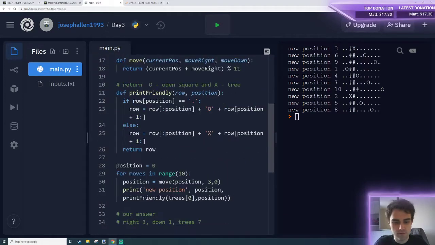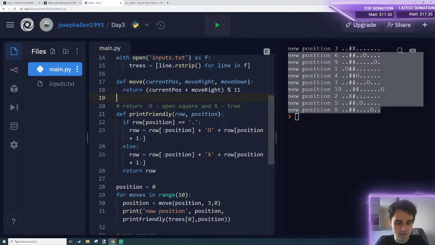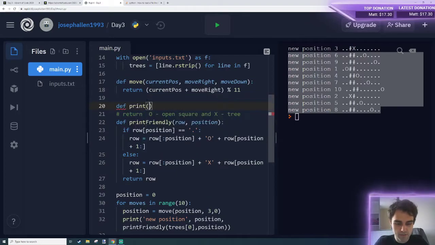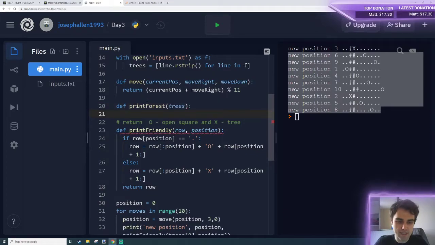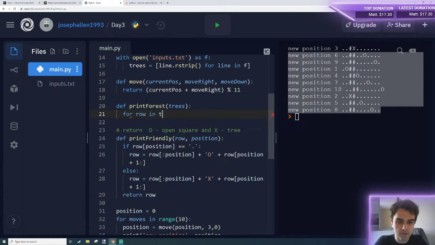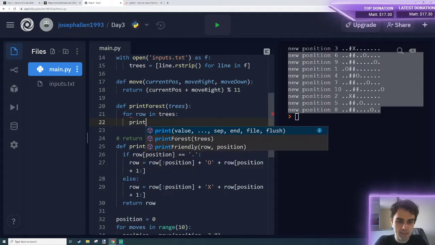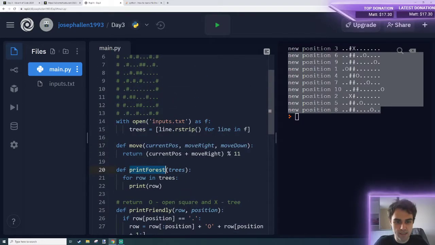Okay, cool. So that still looks the same to me. So what we really want here is to print out the whole forest, just to make sure that I'm actually reading it in and visualizing it the way I expect. So print forest, and let's just take a trees object there. That's going to be our list of strings, and all we're going to do is iterate for row in trees, and print row. So that's just a nice helper function to get us started here.